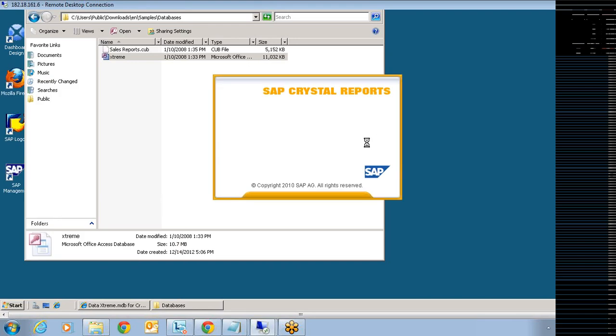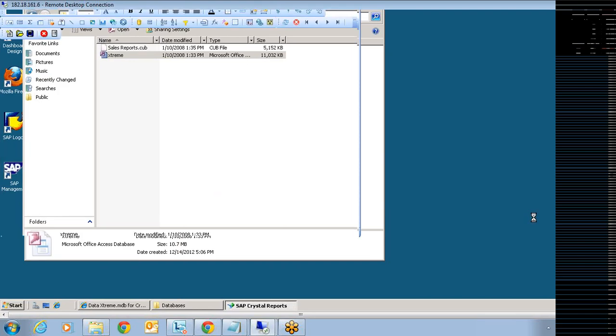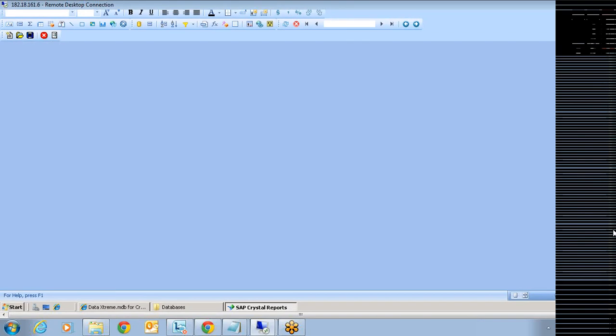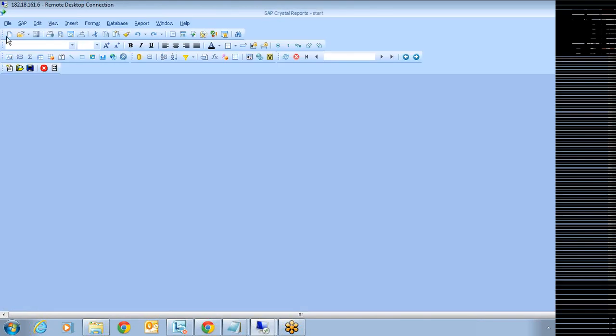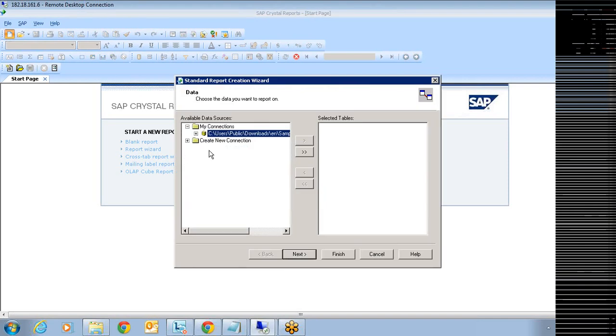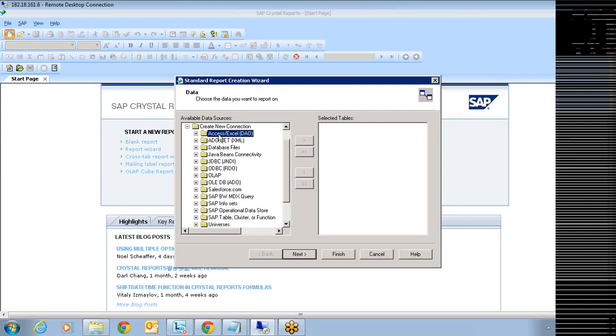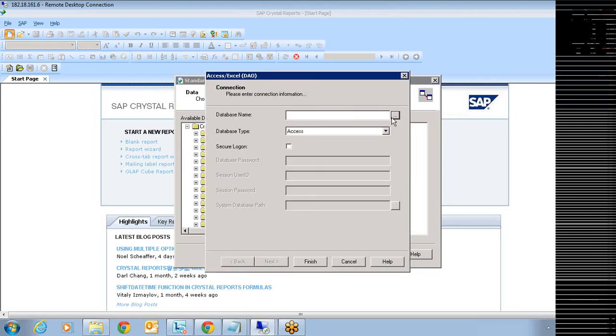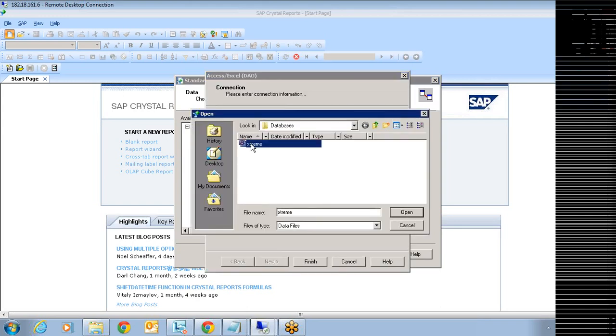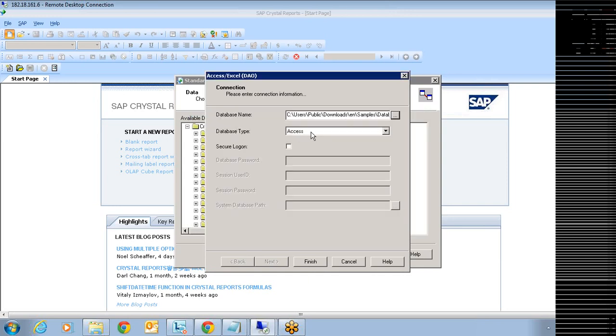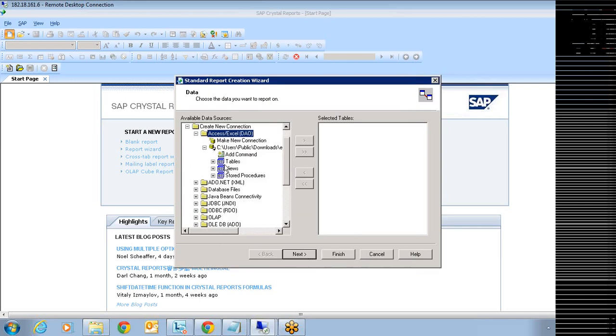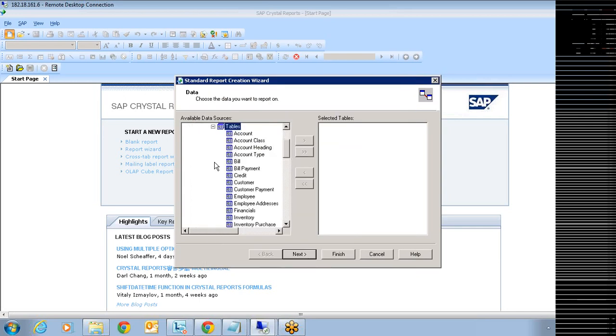So I'm going to open Crystal Reports 2011 and I'll create a new connection. And this is the path. So I'm using the first connection, which is Access or Excel database. Expand this, browse to that path, select that file in that location, open it, select database type as Access, finish. It's going to create a connection to that file. I will be able to access the tables. Is that clear now?